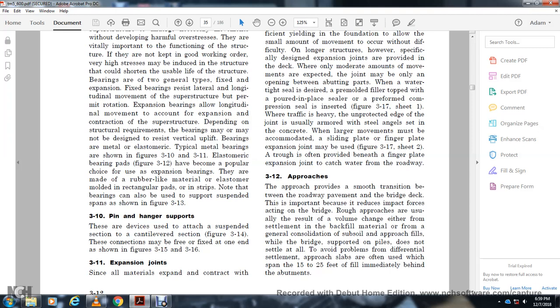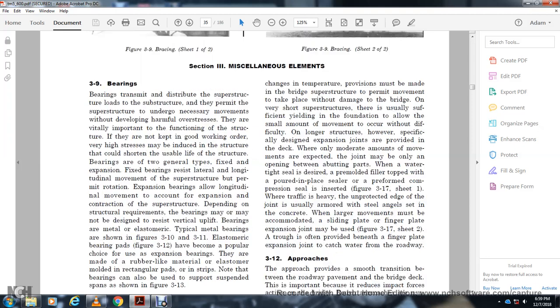311, expansion joint. Since all materials expand and contract with changes in temperature, provision may be made in the bridge superstructure to permit the movement of the deck without damaging the bridge or its supports. For the substructure, usually the yielding of the foundation allows a small amount of movement to occur without difficulty.